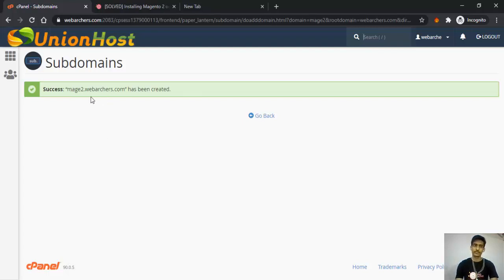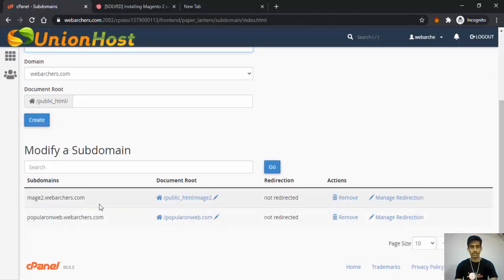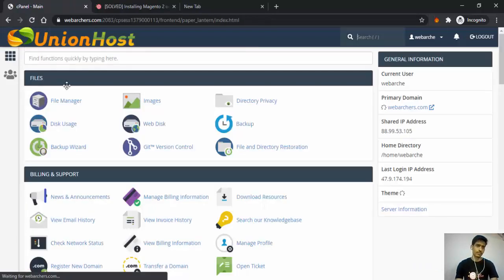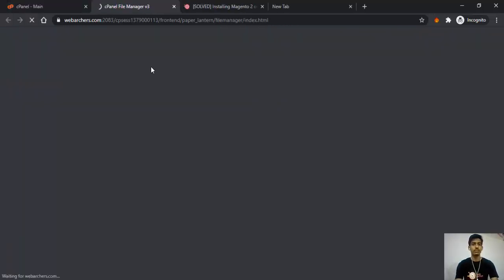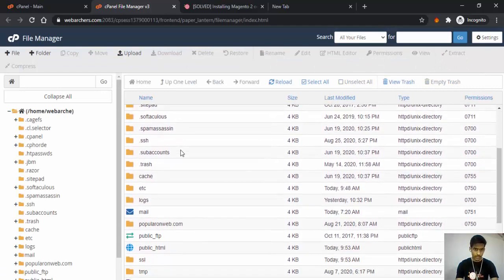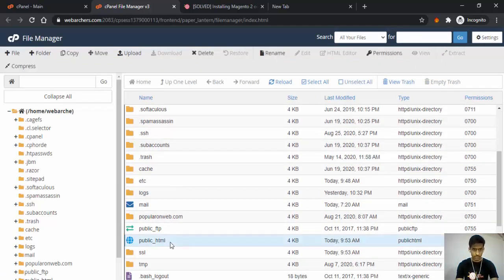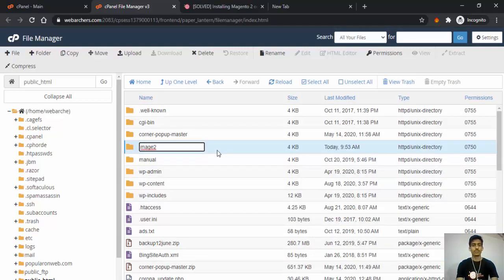The message appears, mage2.webarchers.com has been created. So just go back there, and in the subdomain list you can see mage2.webarchers.com. Just head up to the main homepage section, and here I'm going to visit my file manager, and let's see inside the public HTML folder if our newly created domain is there. Yes, here, mage2.